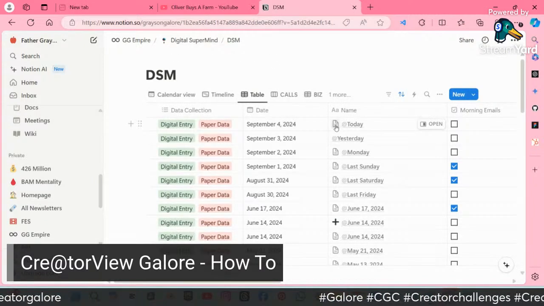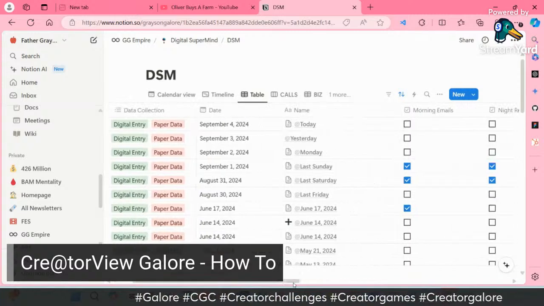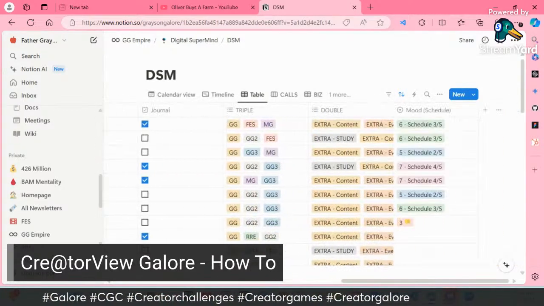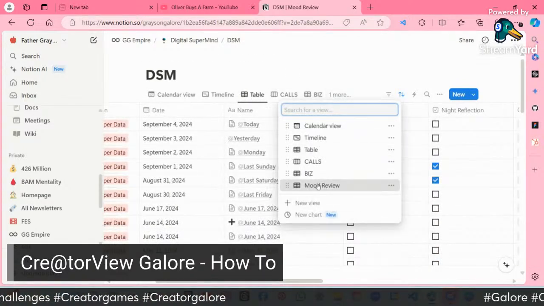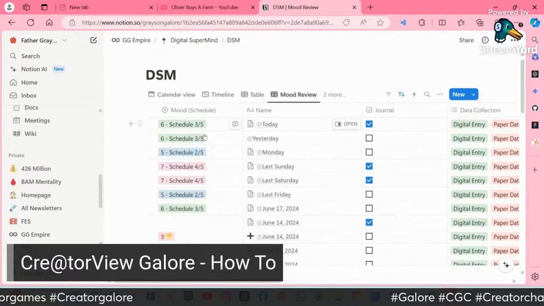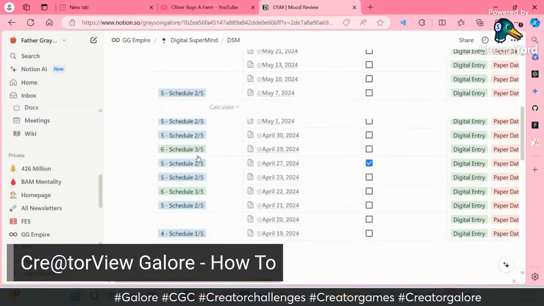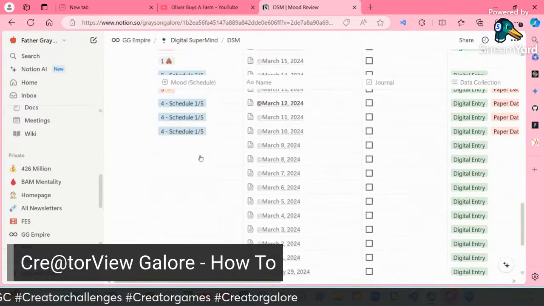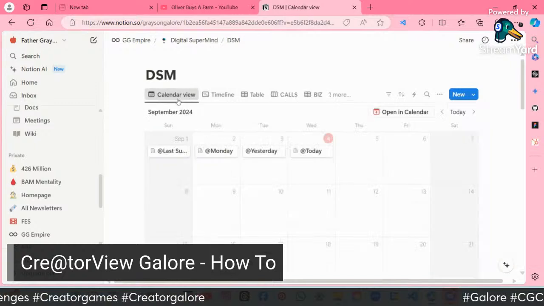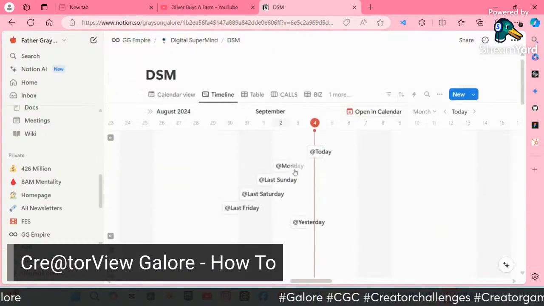This is today. It says today right here. Yesterday is right here. If I go around and show you how my days went, I can really just go up here and go to mood review. Mood review will show you how my days went. So boom. See? So as you see, it's one of those things. Notion to me is very cool.